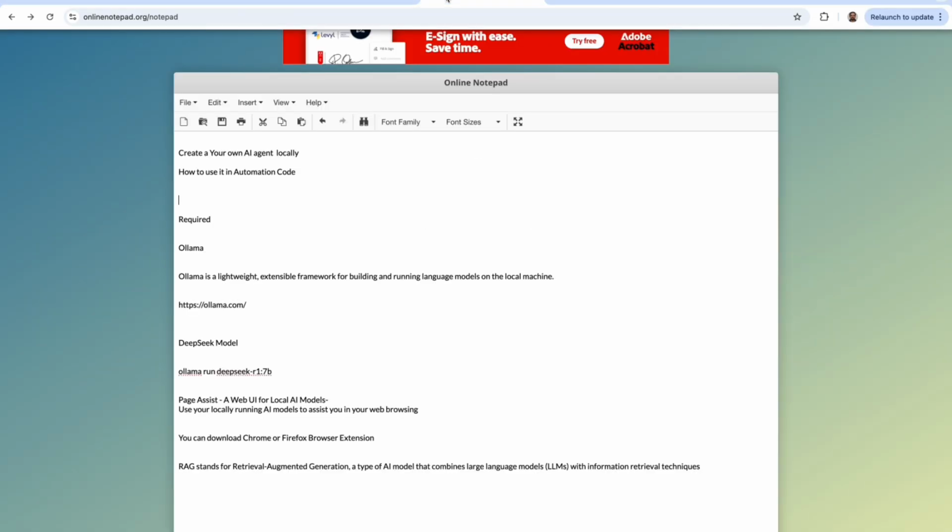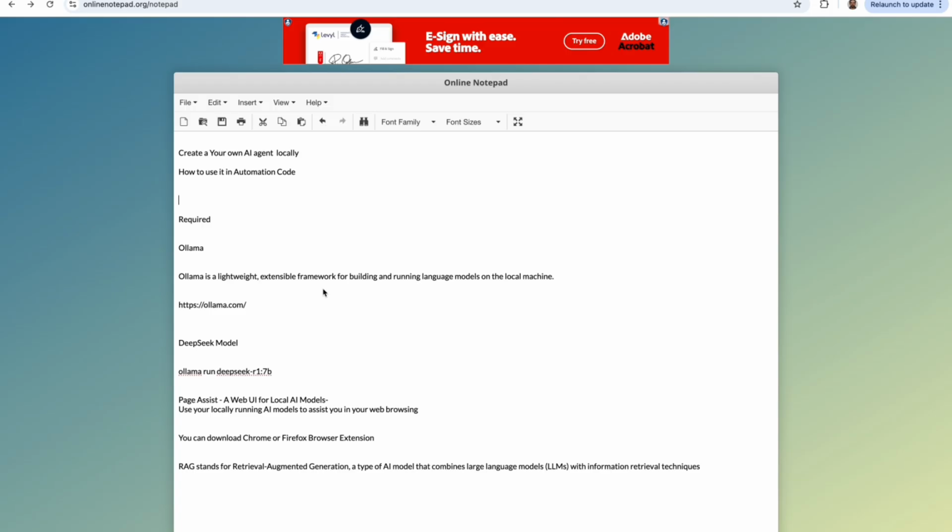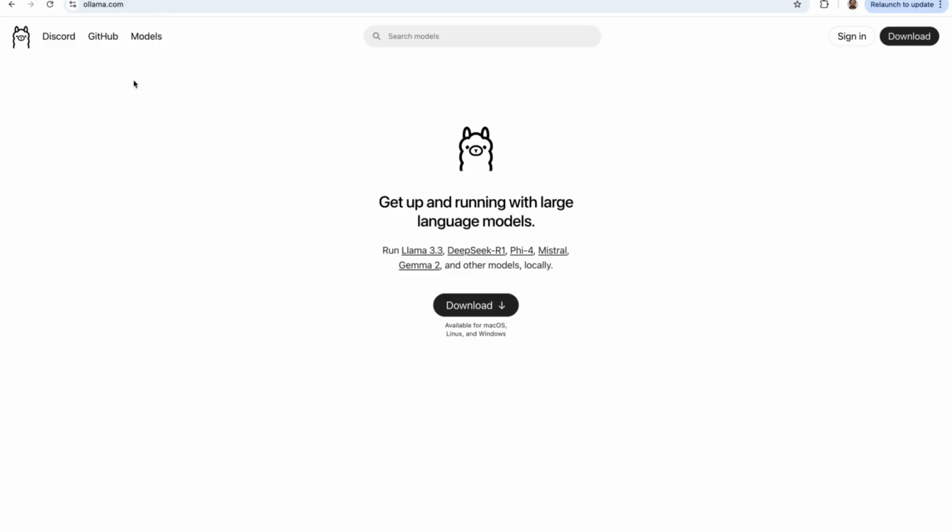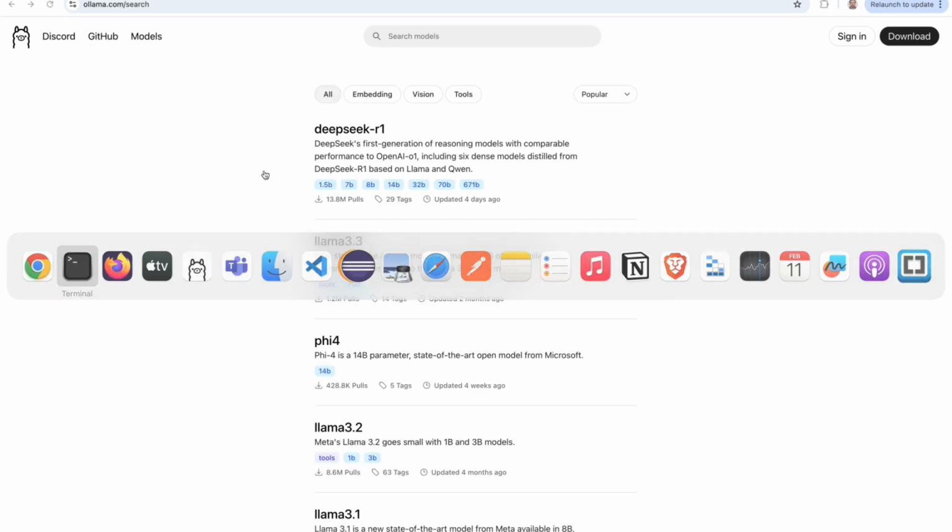So what is Ollama? Ollama is a lightweight, extensible framework for building and running large language models on your local machine. You can just go to ollama.com and immediately you'll get a link for download. You can download as per your operating system, whether it's Mac, Windows or Linux. Once it is downloaded, you can check locally, and once you click this you should get all this information to make sure Ollama is downloaded.